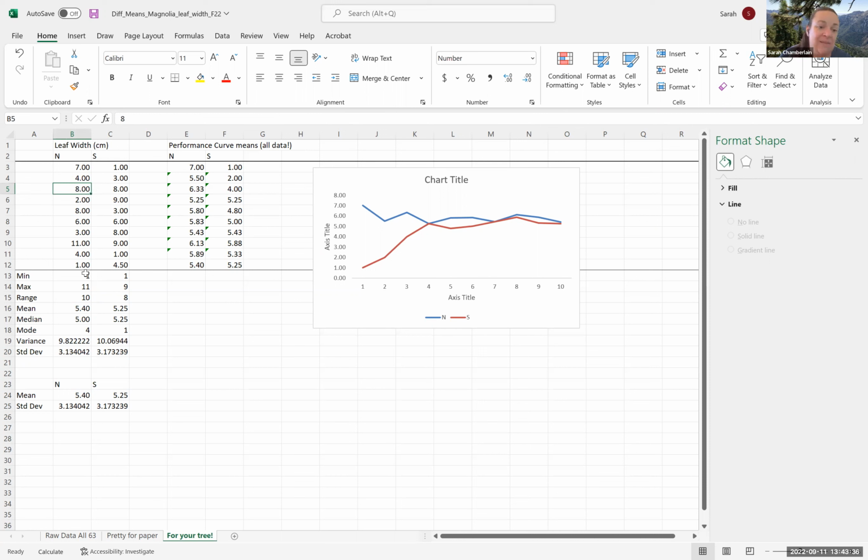Then, because I had already loaded the equations into this, all of the min, max, range, all of that stuff automatically calculated. I didn't do anything with that. What I did do is put in the equation for the performance curve that we went over in class. I think you know how to do this, but just in case.